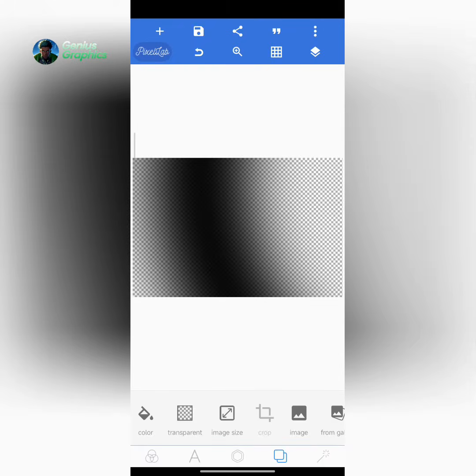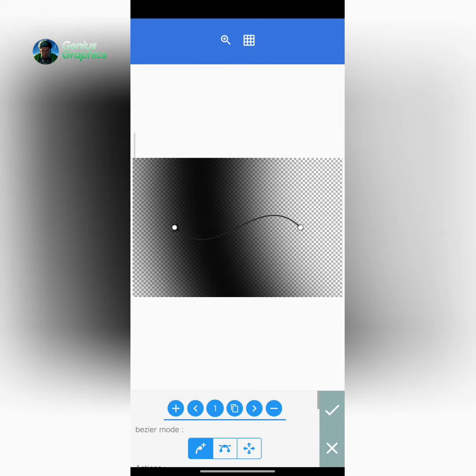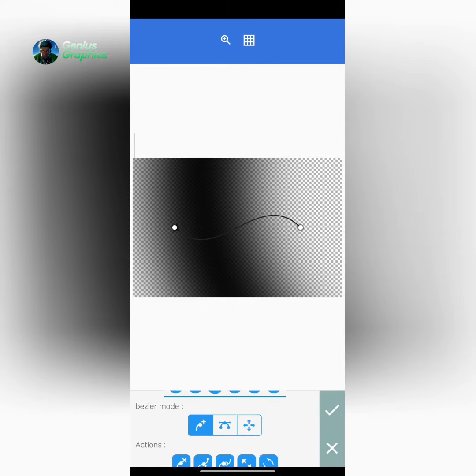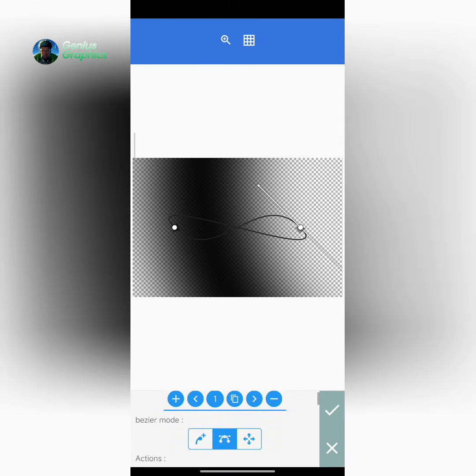So right now I'll delete everything on this page until we have our black shape only, this shape here. So now I'll create a bezier. Yeah, then I'm going to close it up like this. Then right now I will adjust it like this. Can you see? Like this. Then I'm going to move it here.